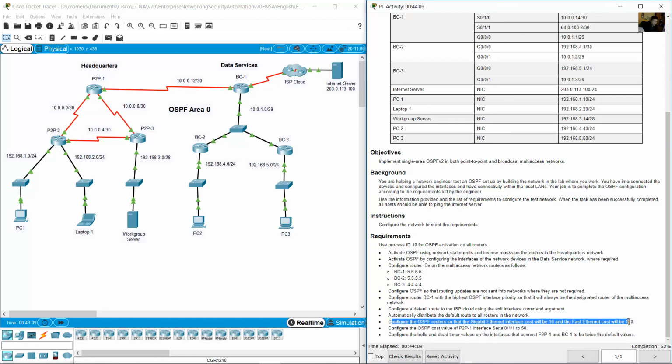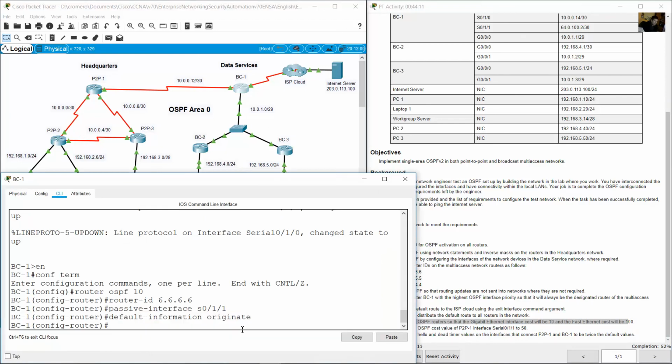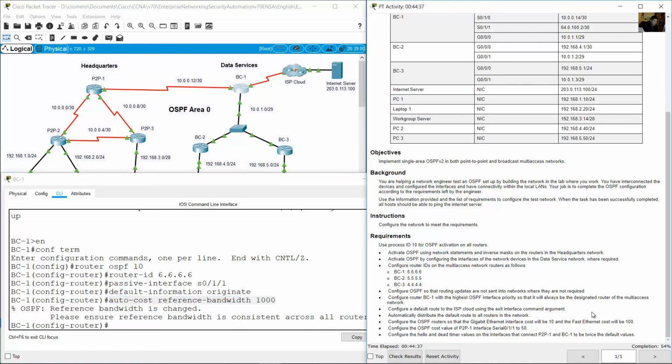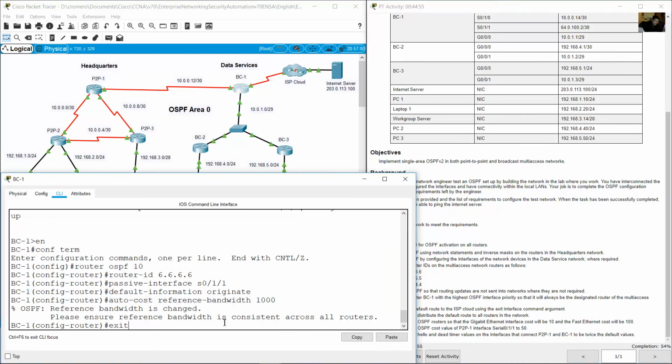Okay, this is auto-cost reference bandwidth. Auto-cost reference bandwidth 1000, enter. Don't worry about this message; it should be configured on all routers. Please ensure the reference bandwidth is consistent across all routers. That's why I'm configuring this on all routers. Okay, exit.